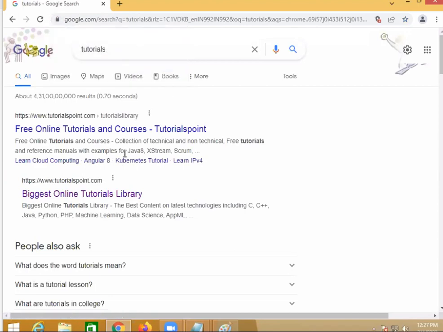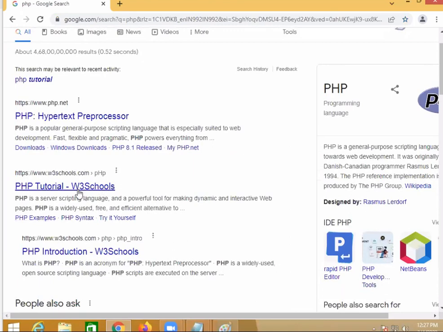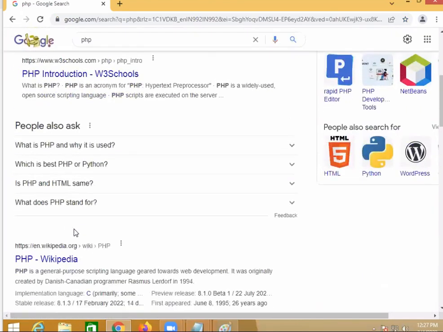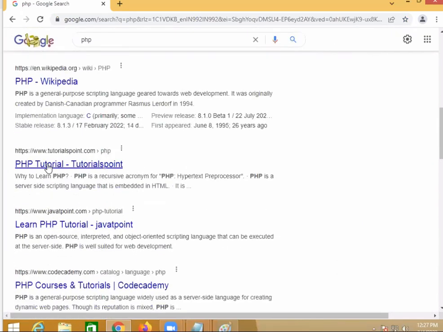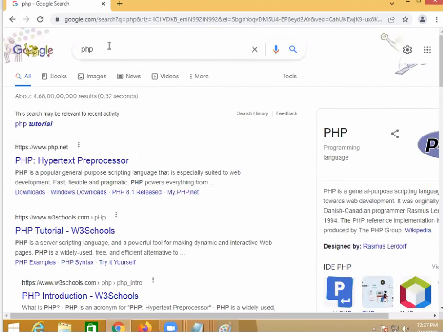Yes. Suppose even if I'm saying PHP, I want PHP. I just said PHP. When I say PHP, W3Schools displayed the PHP tutorial, and tutorials point also displayed which one? PHP. But am I searching for tutorials or am I searching for PHP? PHP. Is PHP a keyword search or not? Yes, it is searching for a keyword.